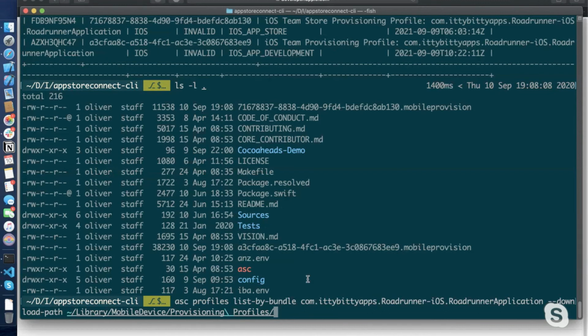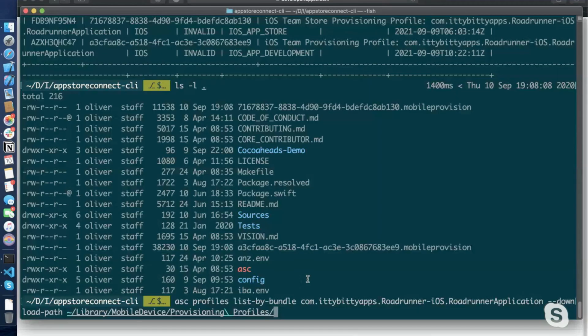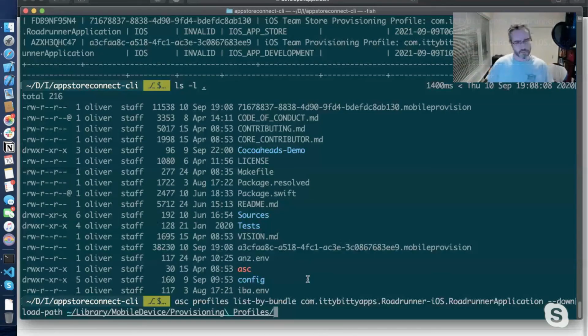And if I onboard a new device or I onboard a new user into my automatic signing project, or automatically managed project, everything just works. I don't have to worry about it. Anyway, just another little tip.